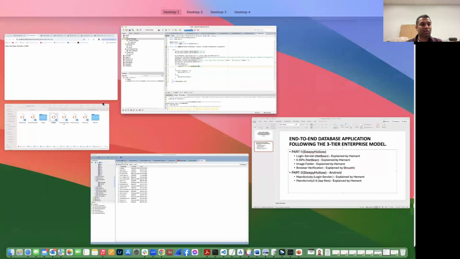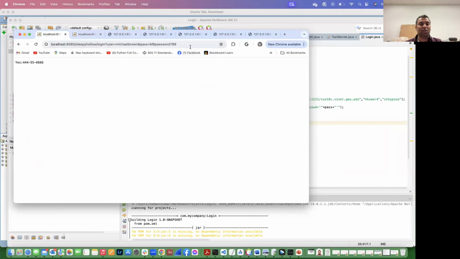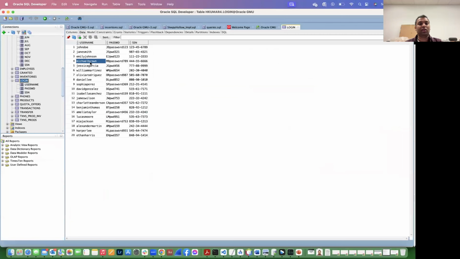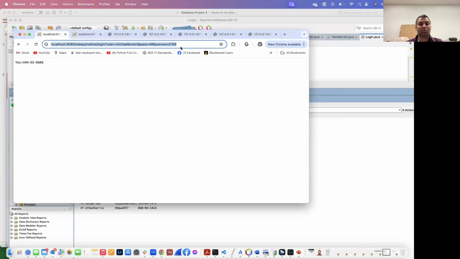So let's first run this and see how it works, and Shruti will explain further. In my database, let's see, we have Michael Brown. This is his password. And if there is a social security number, it will pass the social security number back. So this is our login servlet.